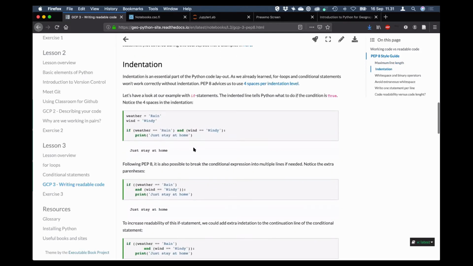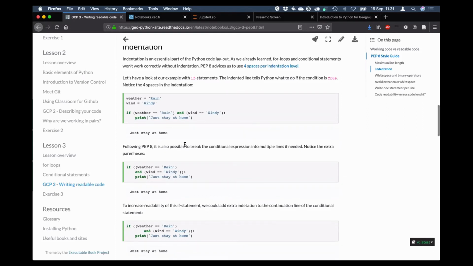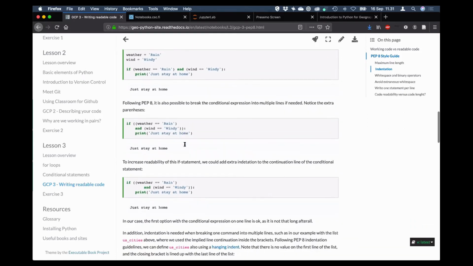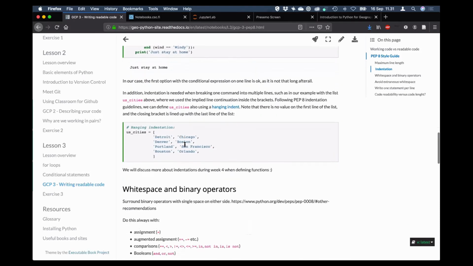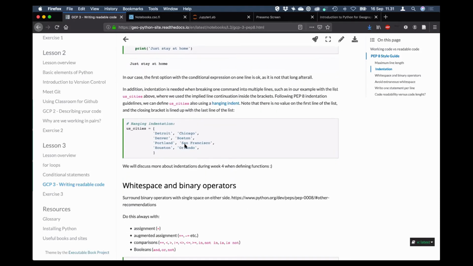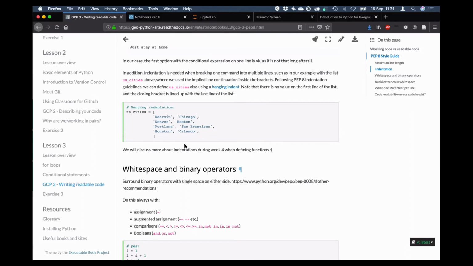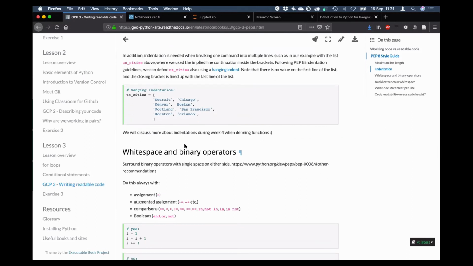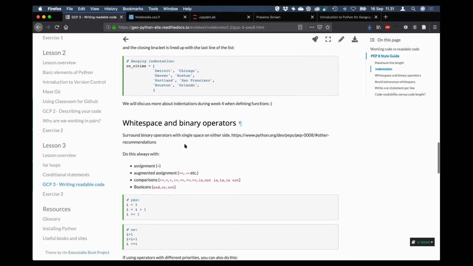Indentation, as we have seen, the guidelines here suggest using 4 spaces at the indentation level, and that just helps make the code more readable by indenting things that are part of some condition or for loop statement. You can see some examples here about how to deal with indentation and stylistically how to end up with readable code.